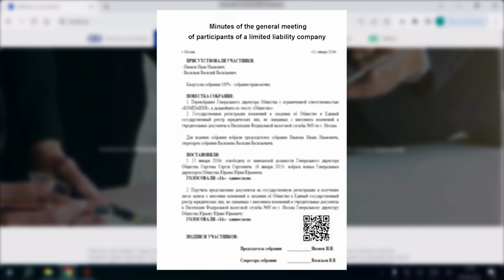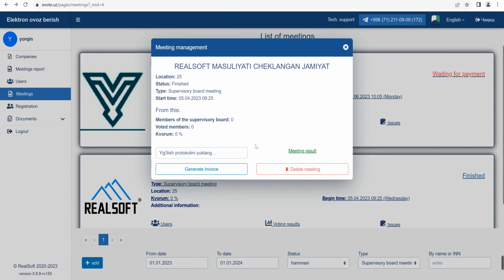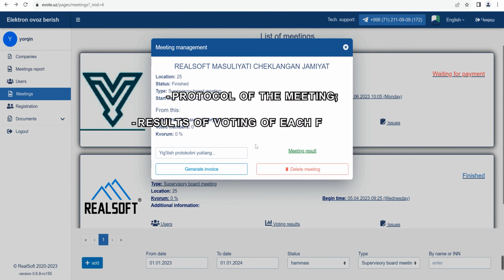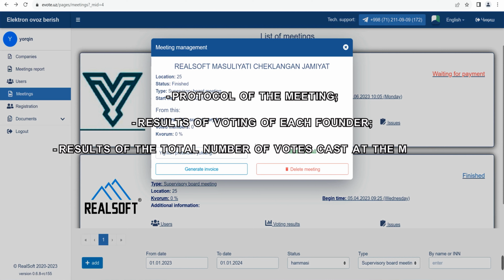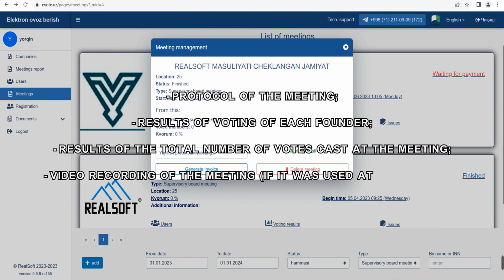At the same time, the secretary of the meeting, after signing the protocol of the meeting, can download the following documents from the system in electronic form: protocol of the meeting, results of the voting of each founder, results of the total number of votes cast at the meeting, video recording of the meeting if it was used at the meeting. The terms of agreement are considered fulfilled after full payment of the amount specified in the invoice issued by the administrator after the meeting is completed.